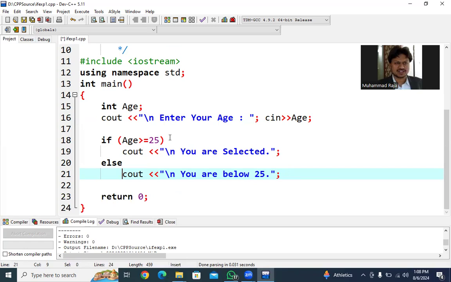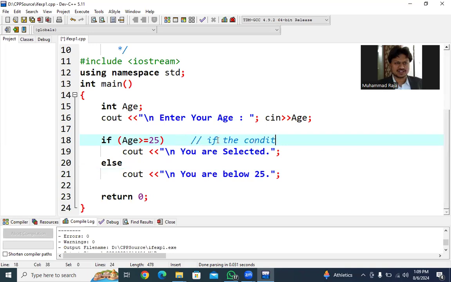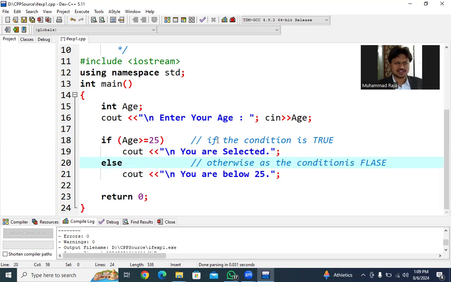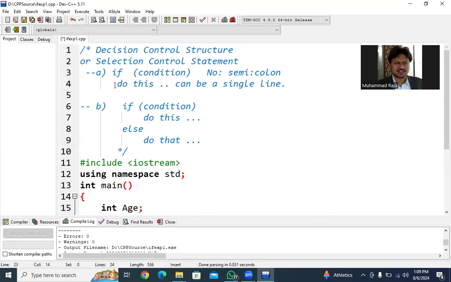So if age is greater than or equal to 25, then you are selected. Else, on the consequence of if it's not true, then else. So if will take the truth path, and else will take the false path automatically. If the condition is true, this path will be followed. And else means otherwise: when the condition is false, we will follow this path. The second path will be followed. Similarly, the same program with a different structure, with a simple syntax, that's the else-less structure.